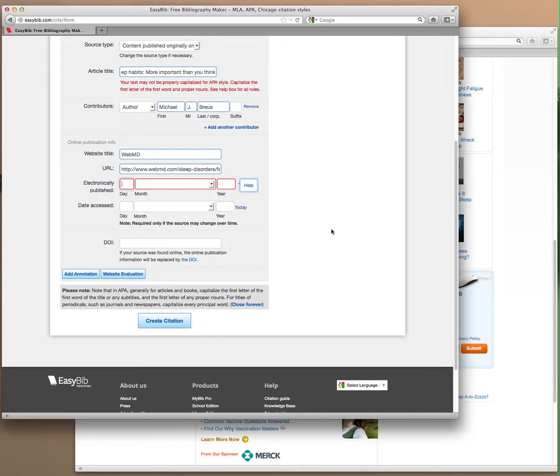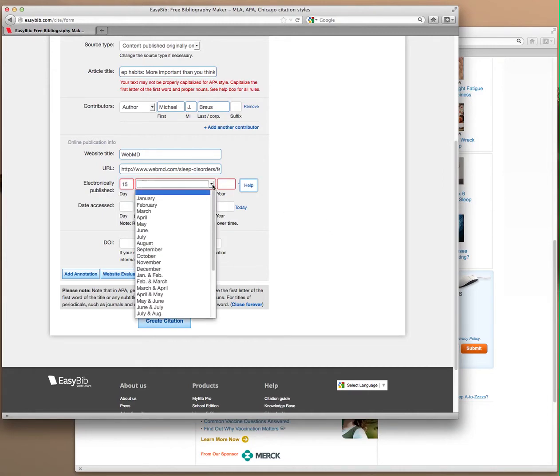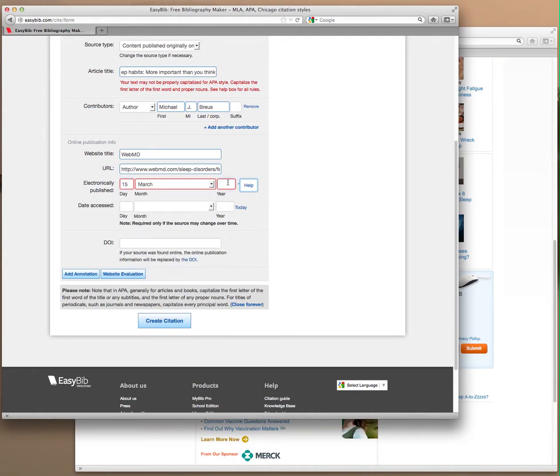So you're going to put in 15 March 2006. The date accessed, you need to put that if the source may change over time, and it might. Okay, so you need to put in today's date. And then we're going to click on Create Citation.